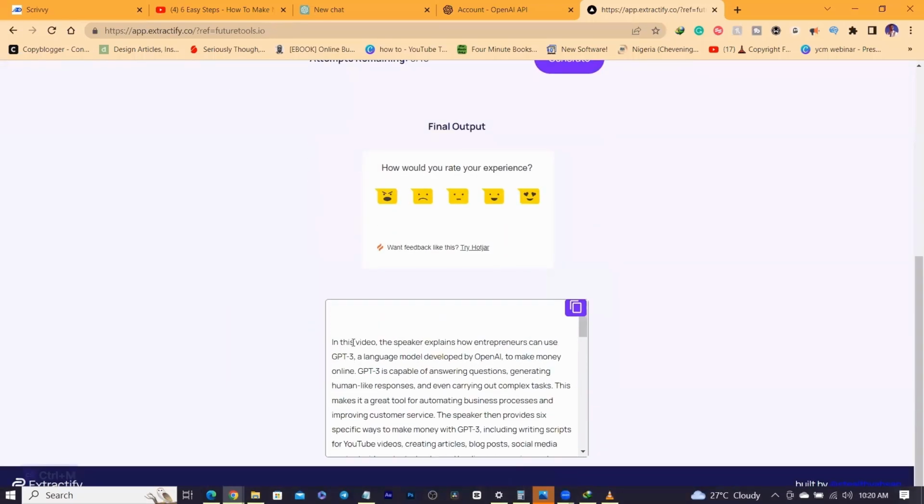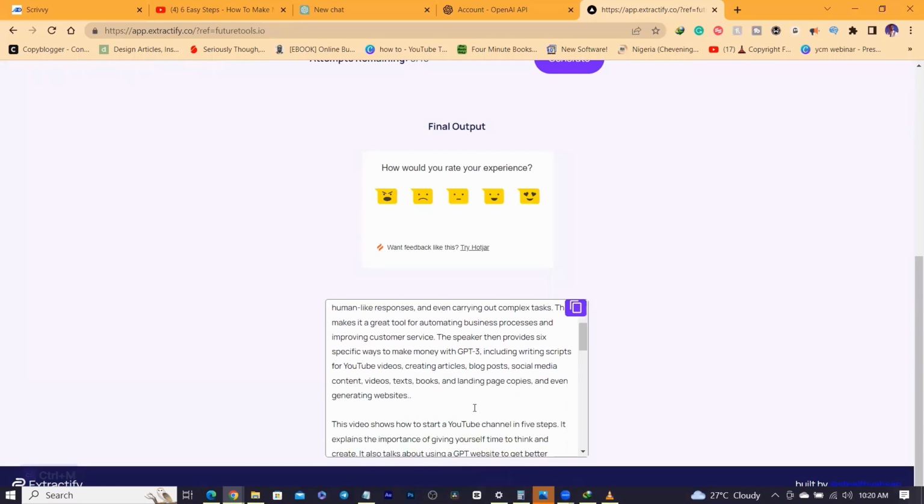Just look at the summary. You can use the button to just copy out all the content if you need it. I think this summary is more robust than Glarity. You can see it's actually in-depth, but essentially it's still a summary. So you can decide which of these tools you prefer.